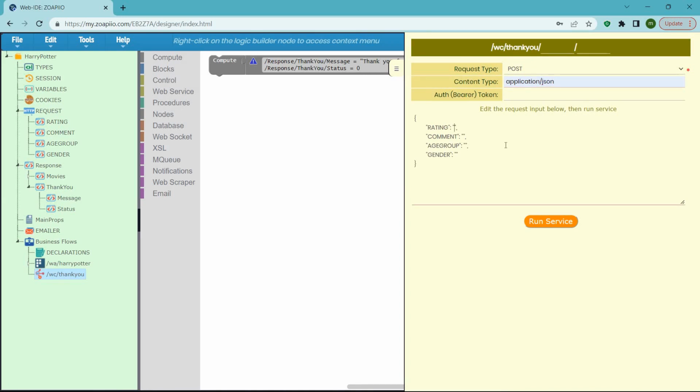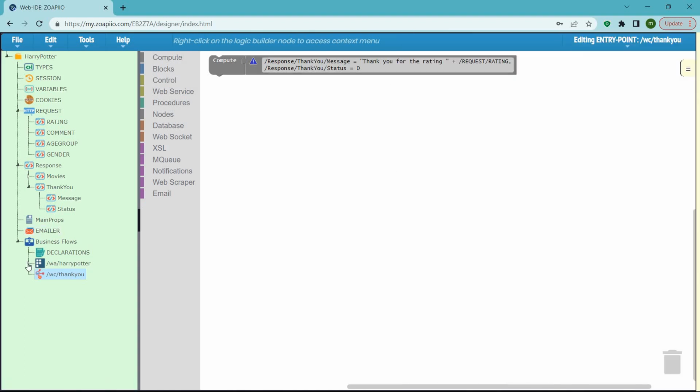So we can say rating of, let's say, 5.0. Everything else is ignored. So let's just fill this up and say run service. Fair enough. This is the response we got. Response with status 0 and message is thank you for the rating 5.0. So this service is now working. Now we can continue with our app.